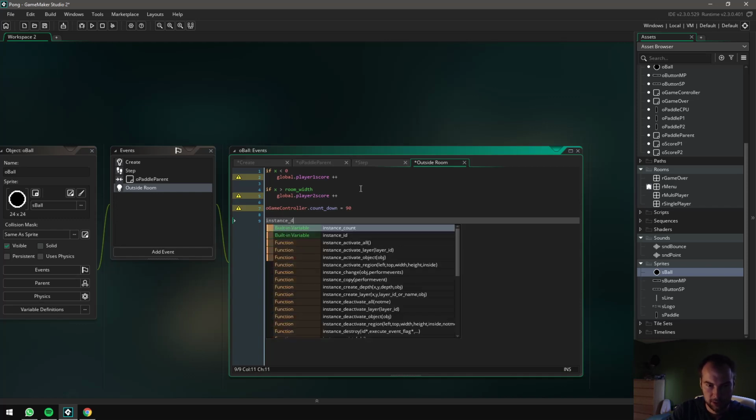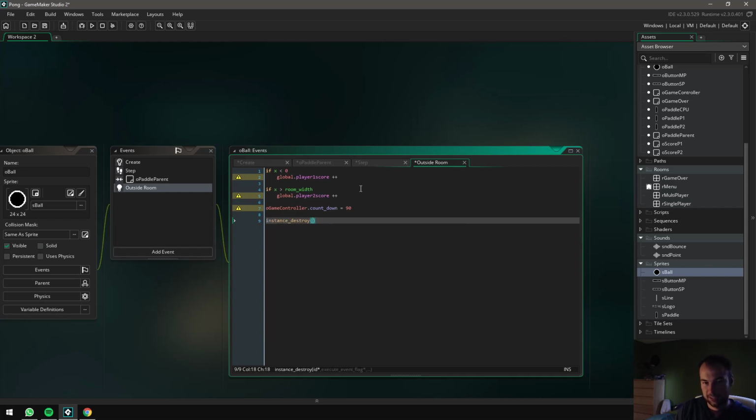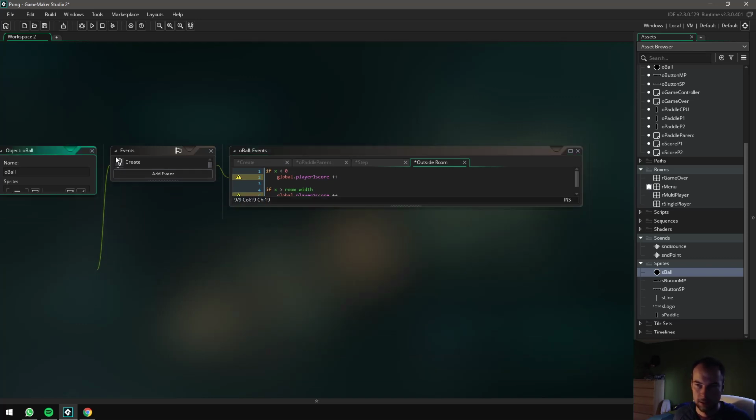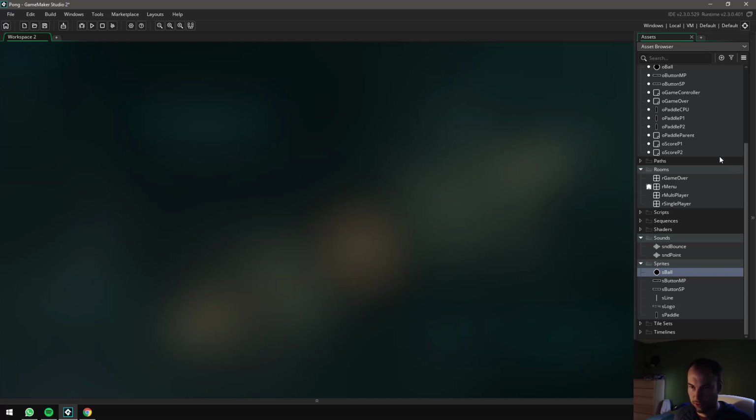And the other thing I wanted to do was destroy this ball. So this ball has left the playing field, either on the left or right hand side. So at this point, it should be getting destroyed. So once again, the ball checks to see if it's left the room on the left hand side, then you give a point to player 1. If it's left the room on the right hand side, then you give a point to player 2. And then you reset the timer in your game controller, and then you destroy the ball. So that is the code for the ball. It's one of the more complicated objects. So let's move on to the next one.